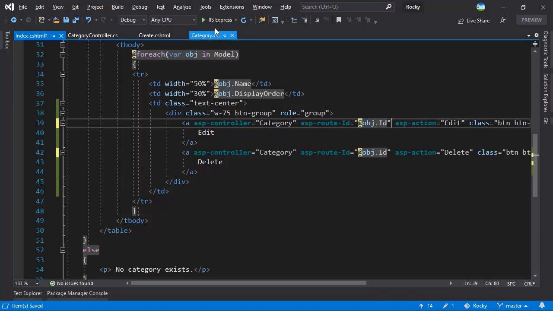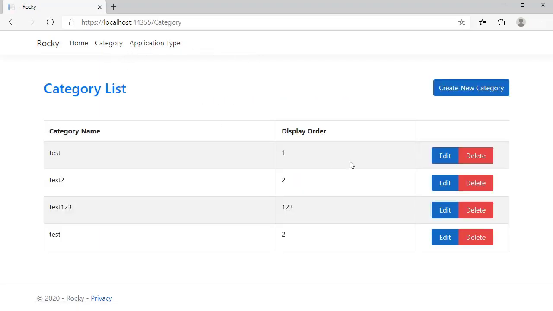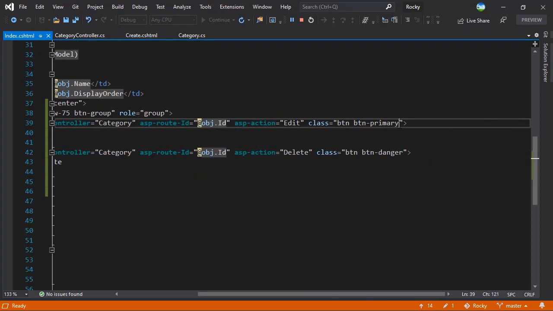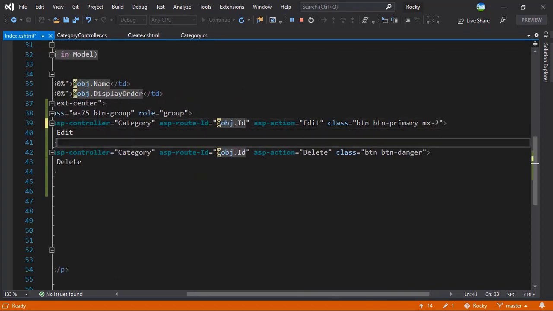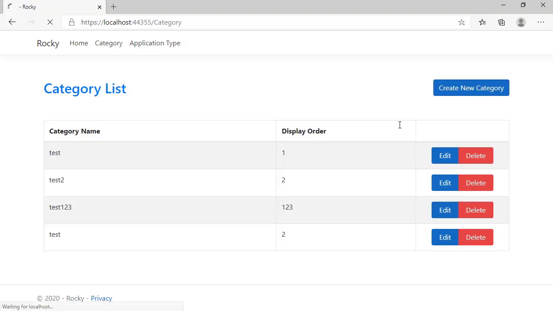With that in place, let's run our application and make sure the buttons are displaying. We do not have the action, so if you click, it will just give us an error message. So right here, we go to category and we have the edit and delete. I also want to add some margin here. So where we have the classes right here, I'll do margin x2. Okay. And this looks much better.